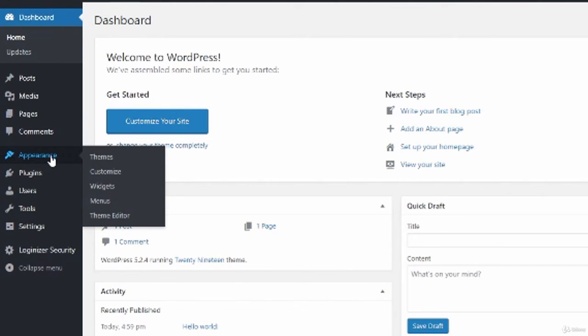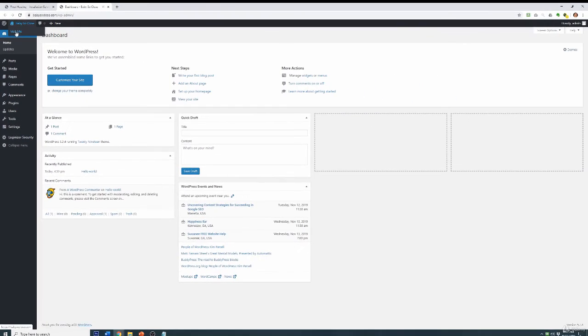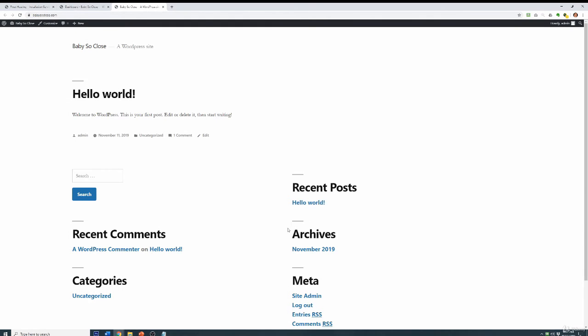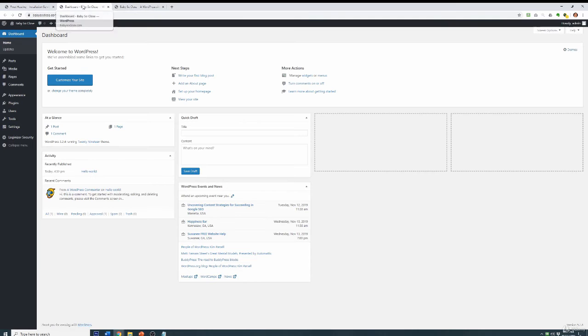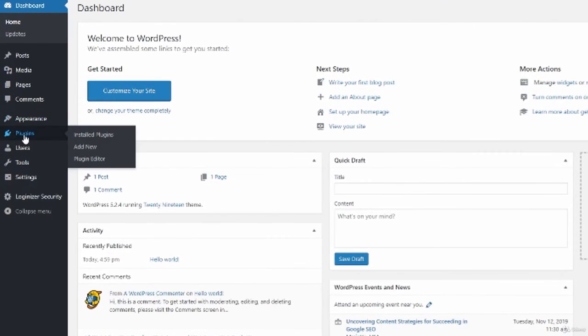Appearance would be your WordPress theme. So right now it's the default theme. Let's go there right now. And here you go. So not much to it. So we're definitely going to fix that and develop it. Hey, plugins we'll talk about in a couple of videos from now.